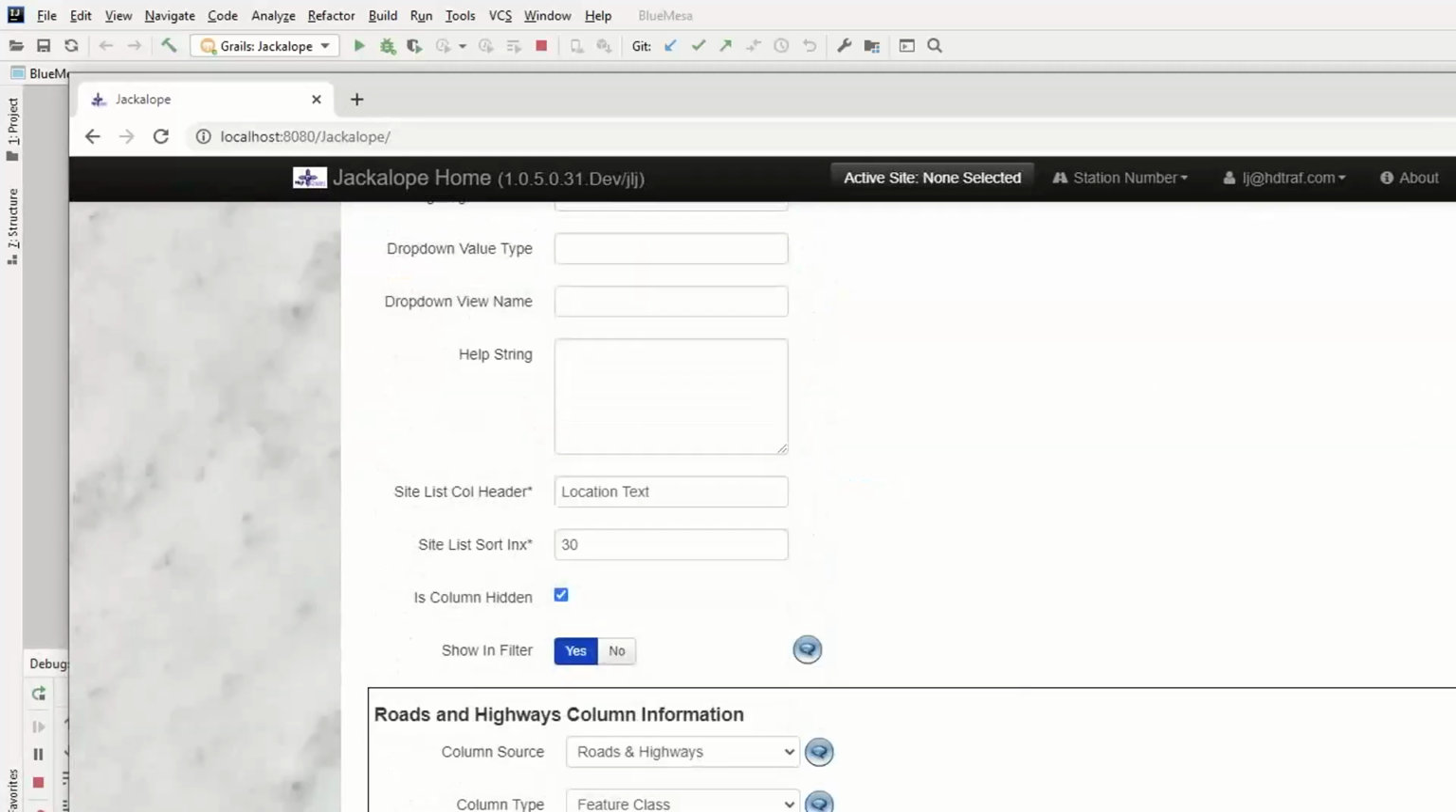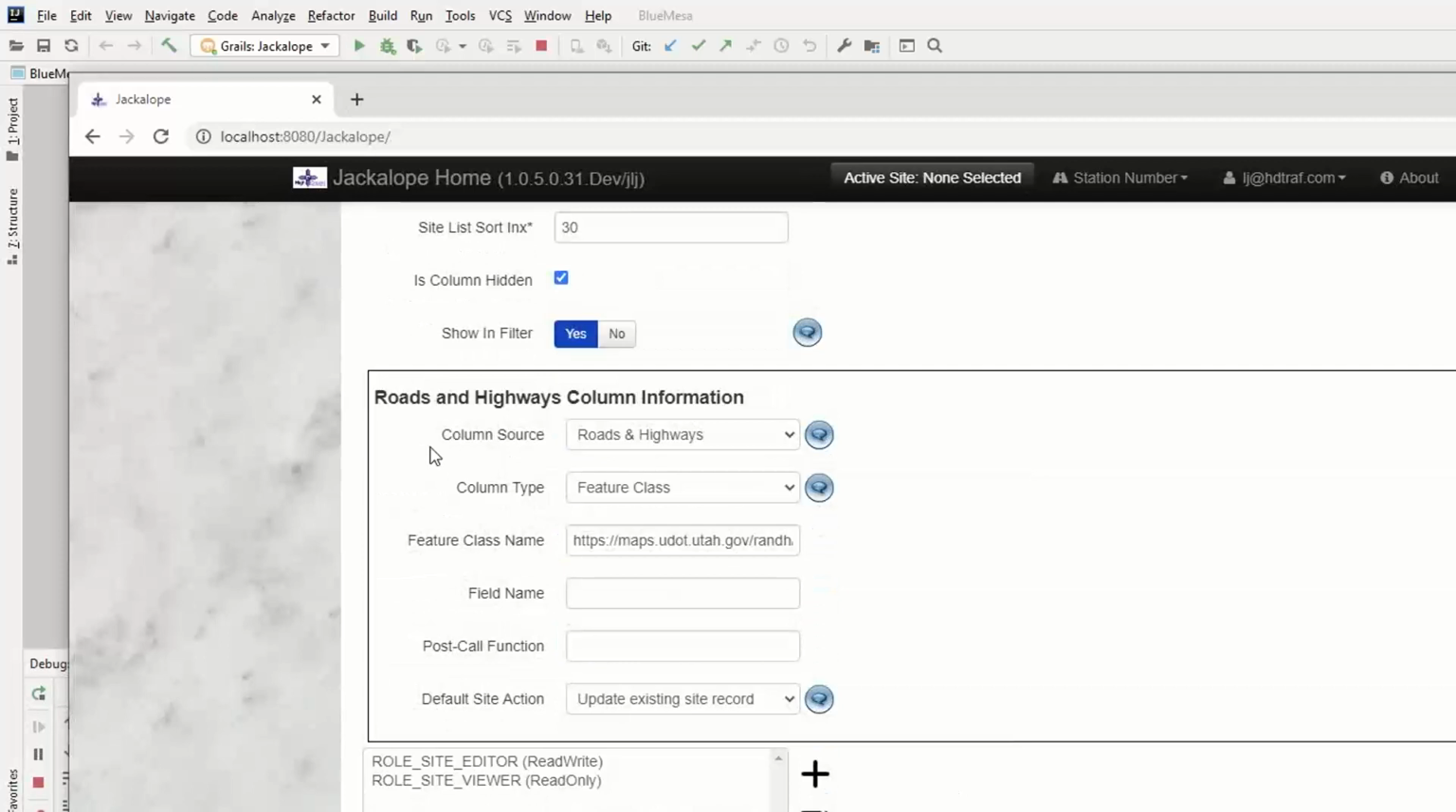But then down here towards the bottom, there's a new section called roads and highways column information. And again, you won't see this unless that system parameter is set. And this gives information on how you're actually going to get that information. It's going to tell you who owns this information and where you're going to get it.